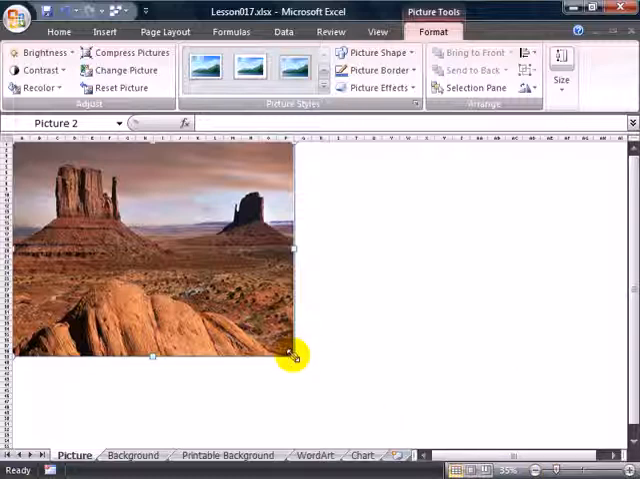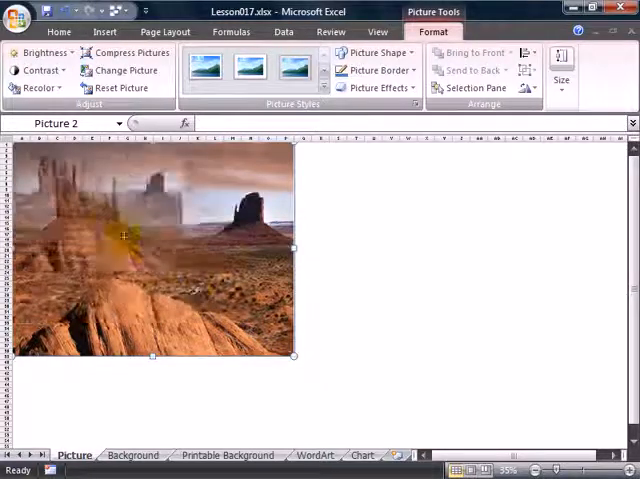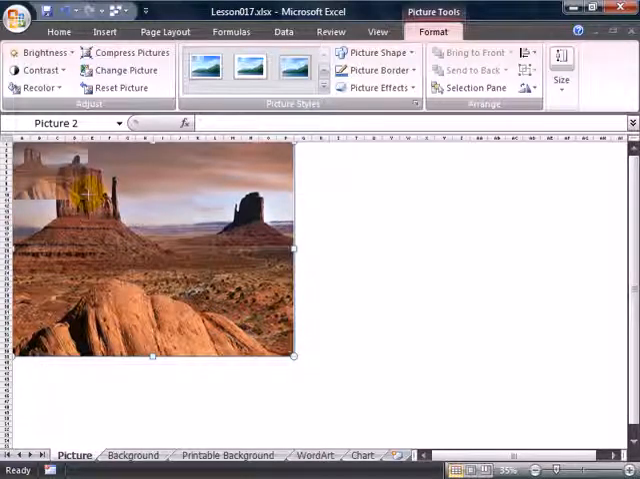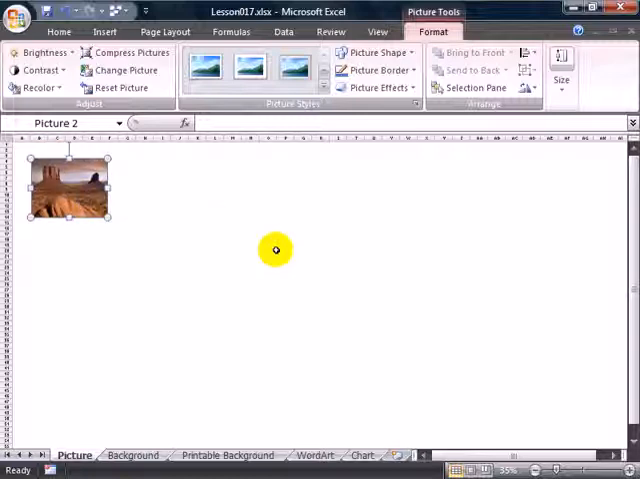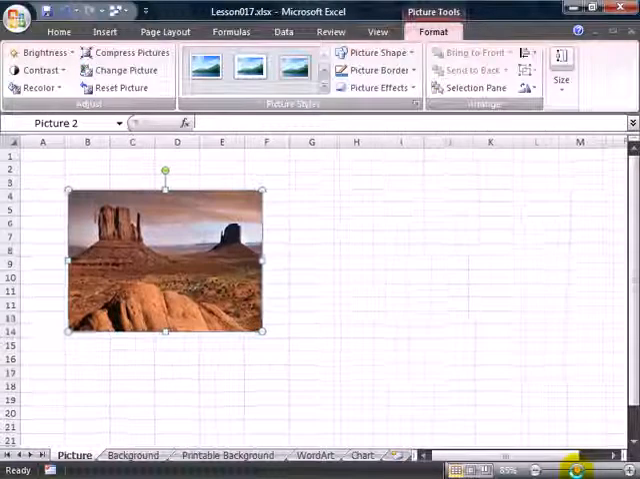As I resize, I want to hold down the Shift key. When I hold down the Shift key, that allows me to make sure that the aspect ratio stays the same. Now we'll go back to 100% zoom.